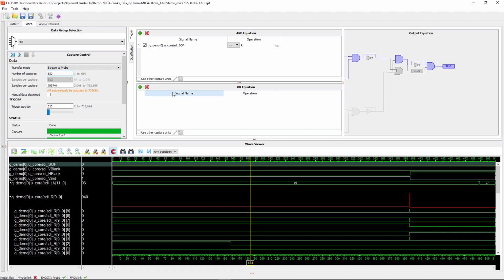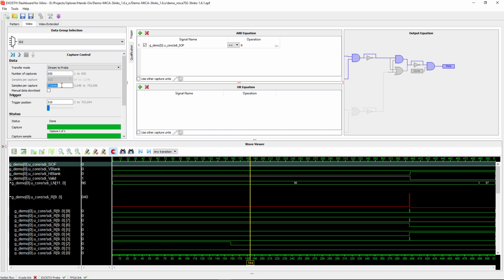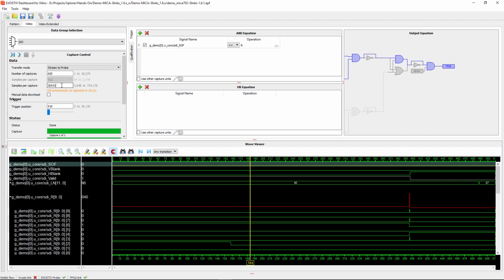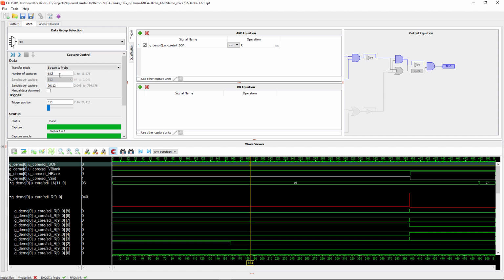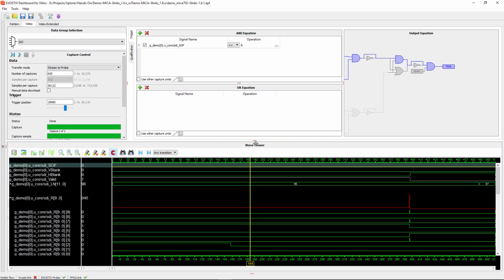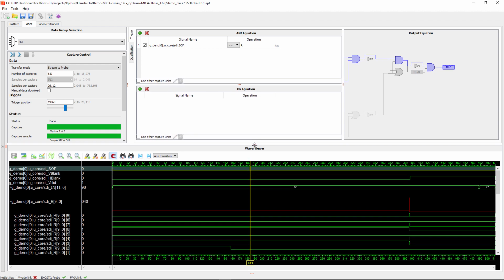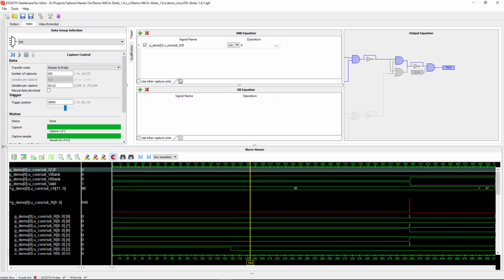I am now defining the number of times I would like to capture data. Let's capture data for the next 650 triggers, or in other words, the next 650 frames. And for each frame, I'm going to capture a little more than 26,000 samples with a trigger positioned after 19,000 samples in each capture. Okay, let's start.